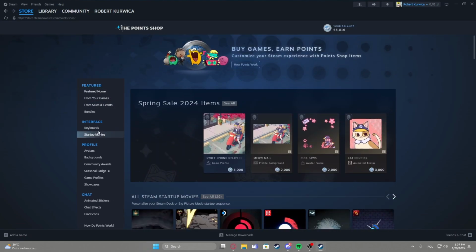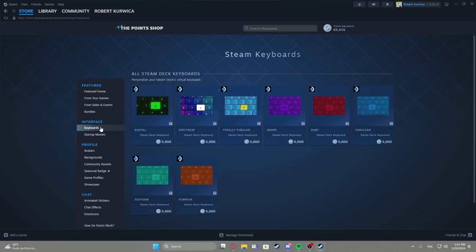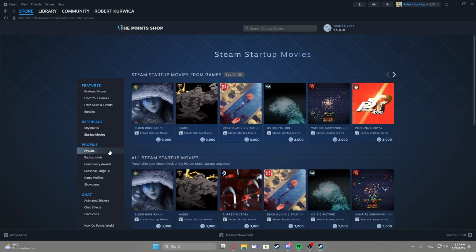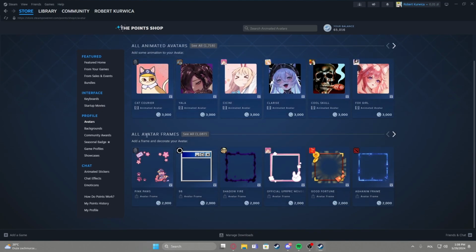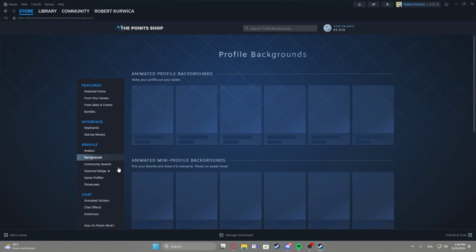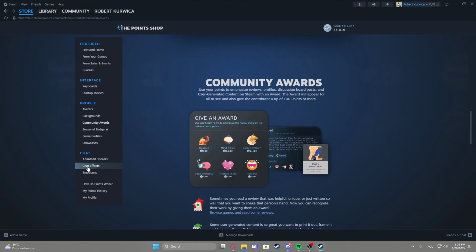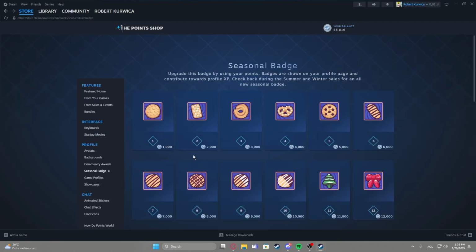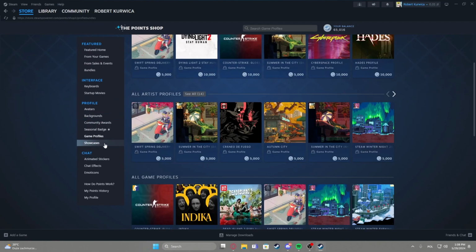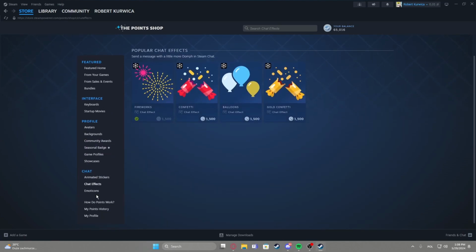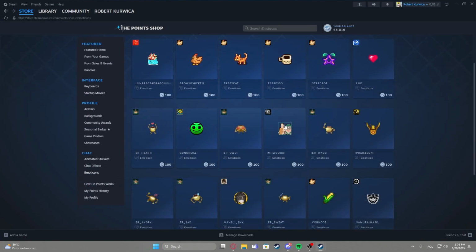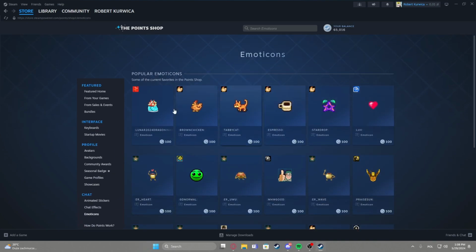So we have the different keyboards for Steam Deck, Startup Movies also I think for a Steam Deck, then any different avatars or profile pictures for your Steam along with the frames. There's also backgrounds for your profile, community awards, then seasonal badges, game profiles, showcases, animated stickers, chat effects, emoticons, and that is basically it.